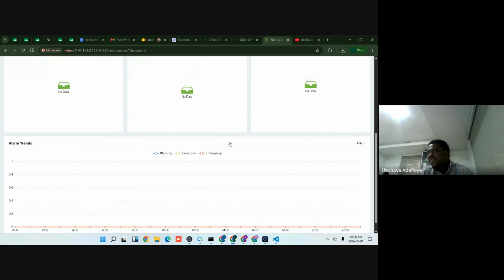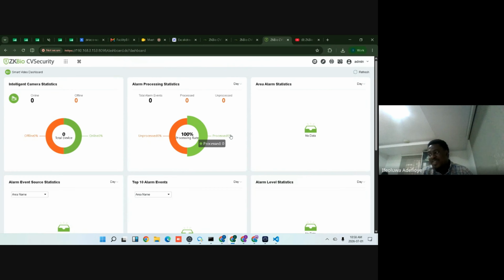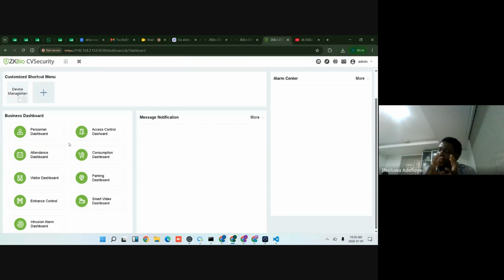Processing. So CV security, CV access doesn't have this. CV access combines the three modules' analytics on one dashboard. So you just see everything at once. But because CV security is an enterprise application, we give you this segmented approach of analytics where you can actually view each of the modules individually on their own.